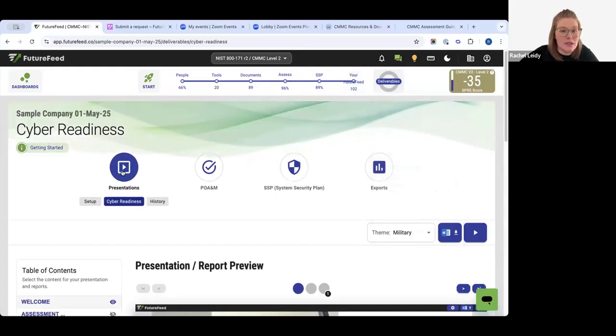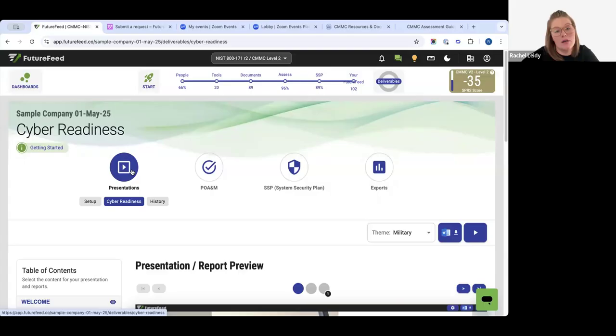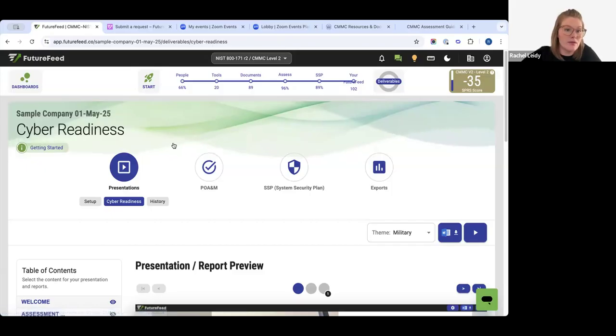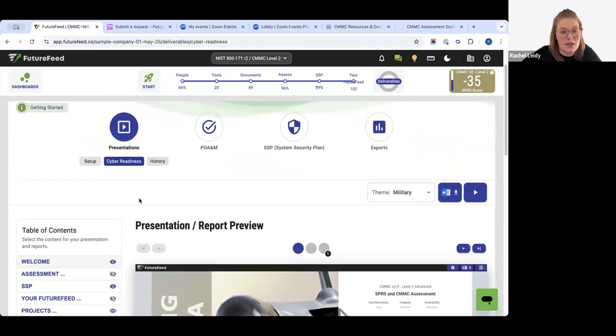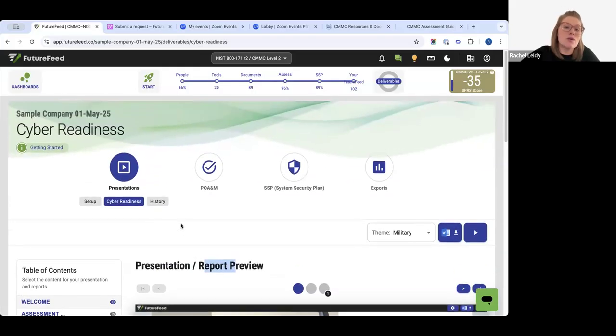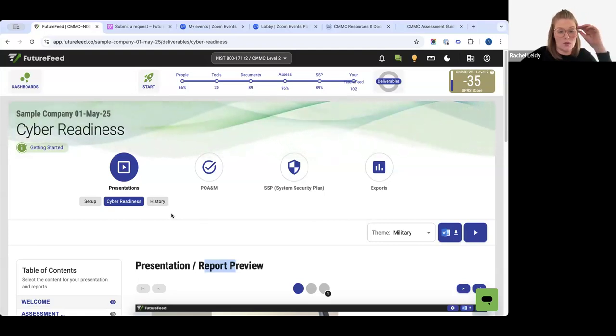So this presentation builder is awesome, especially if you're doing client consulting, or even managing compliance. I'm sure you have to check in with management every once in a while, or maybe brief your CEO on how your assessment is going or what the status of your SSP is. So what this is, it's a way to quickly build presentations or reports using the information from FutureFeed. So it's only going to be as accurate as the information you have in FutureFeed.